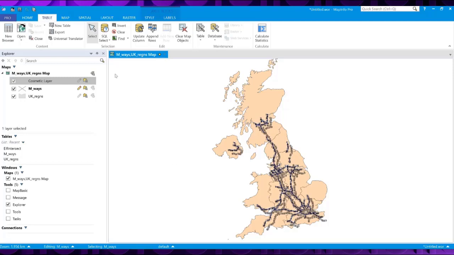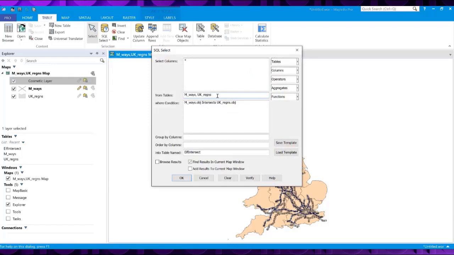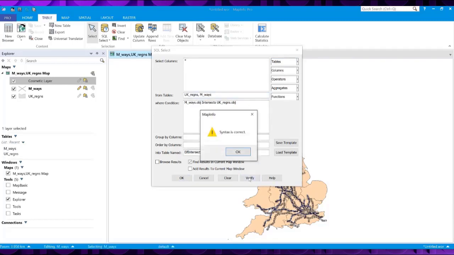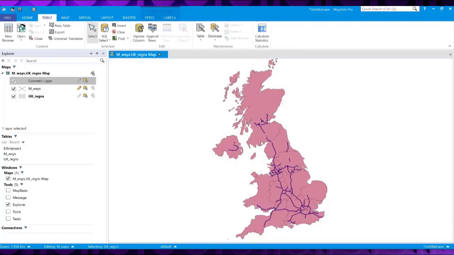can simply go back to SQL Select, change the order of our tables, so we go to Tables drop down, select UK regions first, then select MWays, verify the syntax, click OK, click OK, and you see this shows the UK region objects that have been intersected.